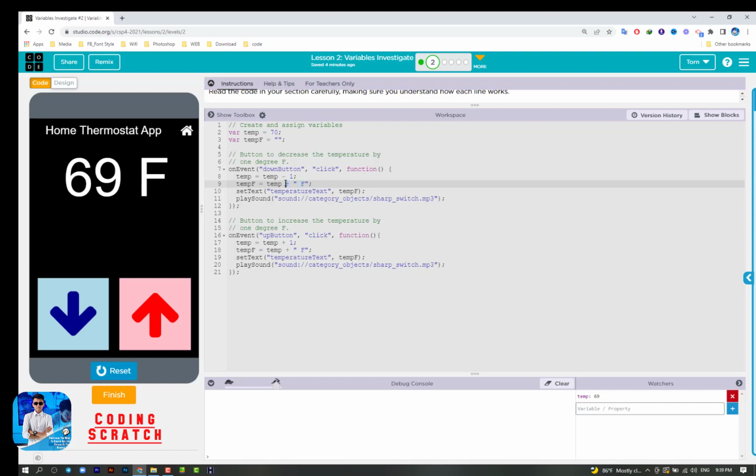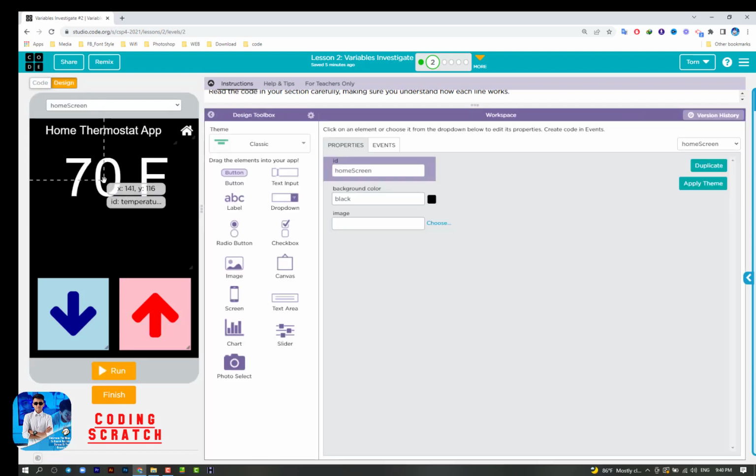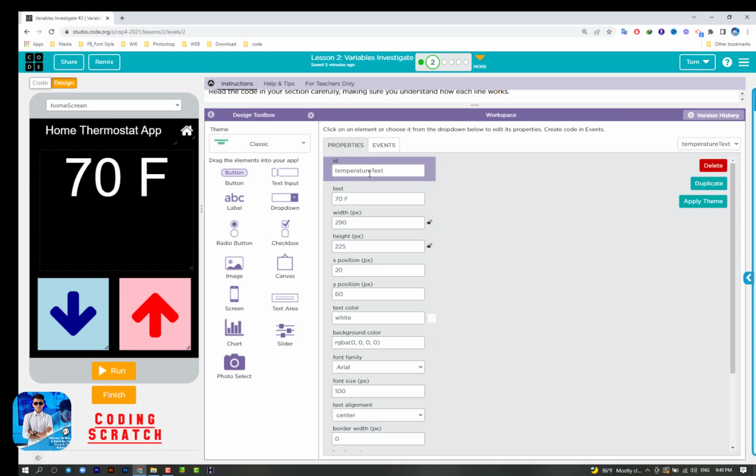This plus sign does not mean adding number and number, or adding a number to a character. It means concatenating the character and the variable. So when you set text to the ID called temperature text, this is the temperature text, this text here. When you click this, you can see the temperature text here.